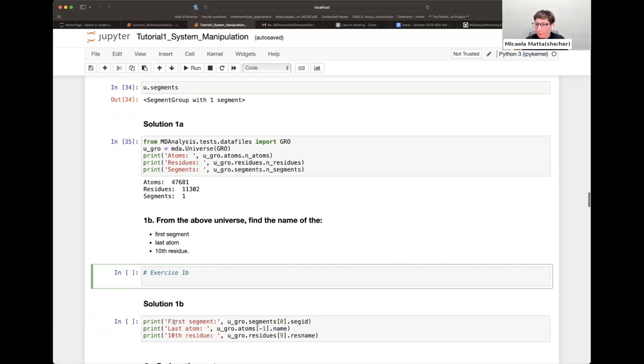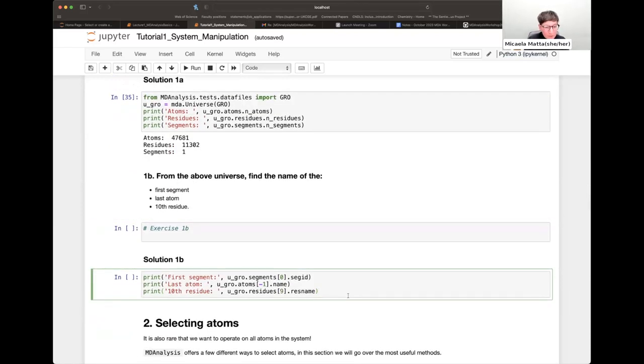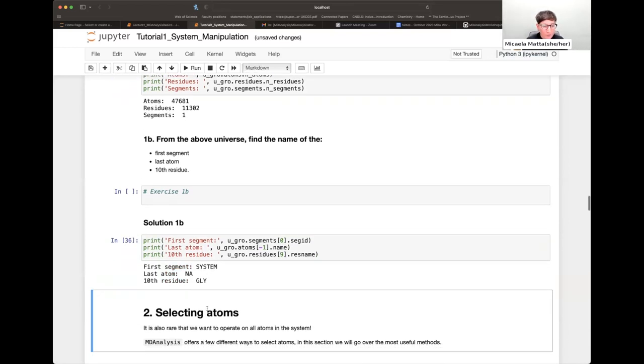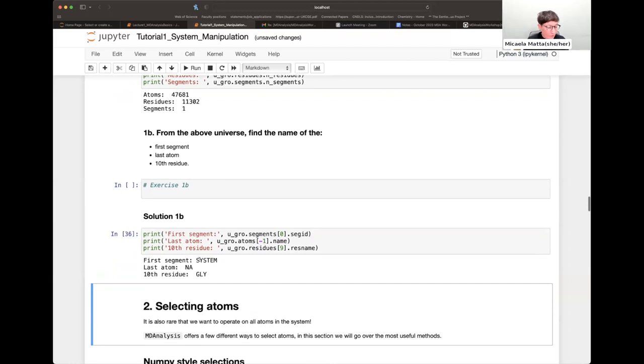Right, so the solution to 1B. We use the Pythonic selection to select the first segment, and we ask for the segid. To find the last atom, again we call u.atoms, take the last atom using -1, and then use the name attribute. For the 10th residue, we find the 10th residue again, and we use resname. This returns that the first segment is called System.